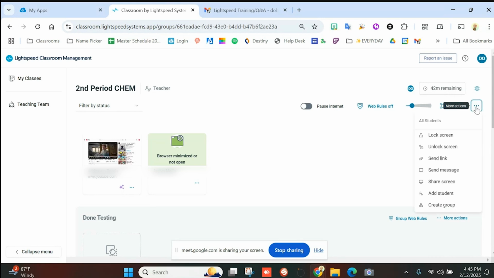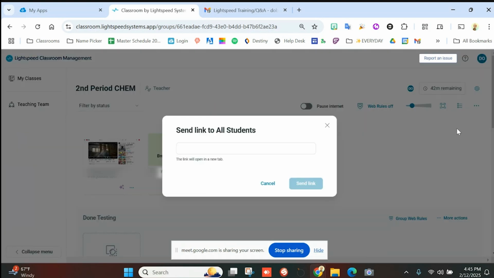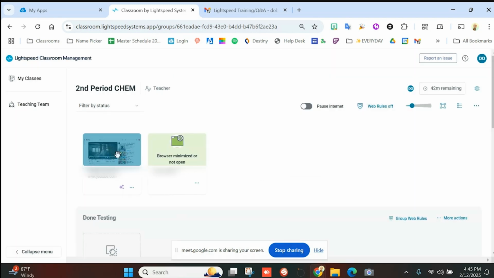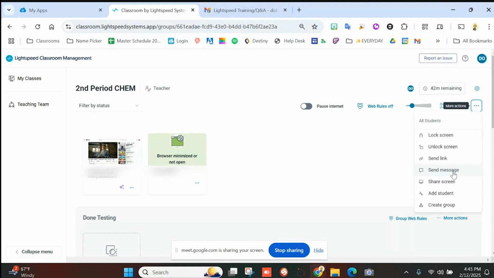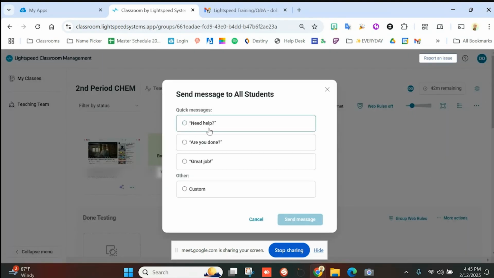And then we have more options where we can lock the screen, unlock the screen. We can send a link to the entire class. Let's say I want them all to go to nasa.gov. I can click send link and type nasa.gov, and that website will pop up on everybody who is signed in. And this is under the more actions. I can also send a message to the entire class. I'll click that and show you. It's already going to pre-populate some, like need help, are you done, great job. But then you can also write a custom message, and this message will go out to all students.